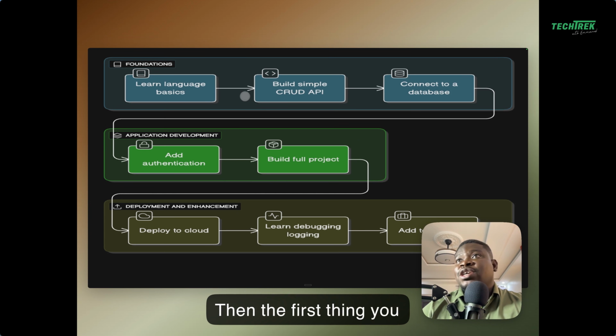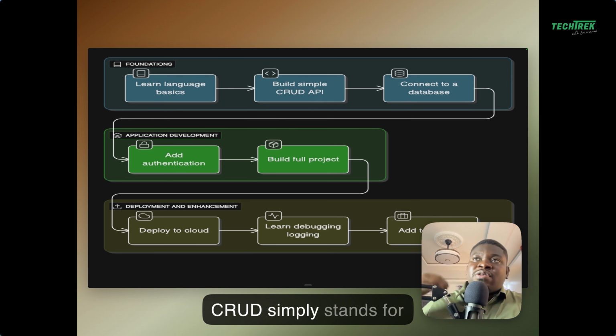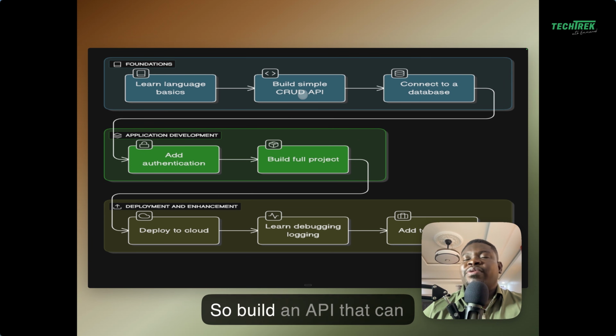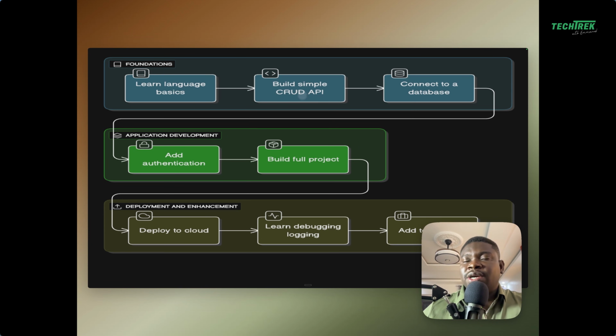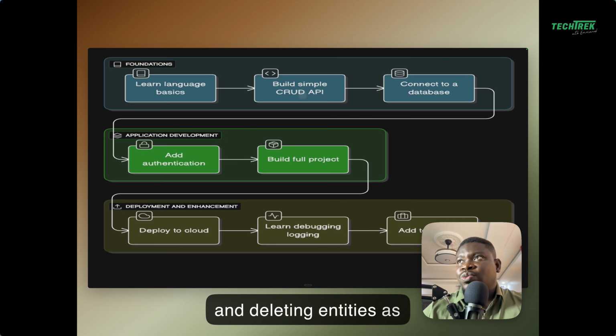Then the first thing you should try to do is build a simple CRUD API. CRUD simply stands for create, retrieve, update, delete. So build an API that has endpoints for creating entities, retrieving entities, updating and deleting entities as well.